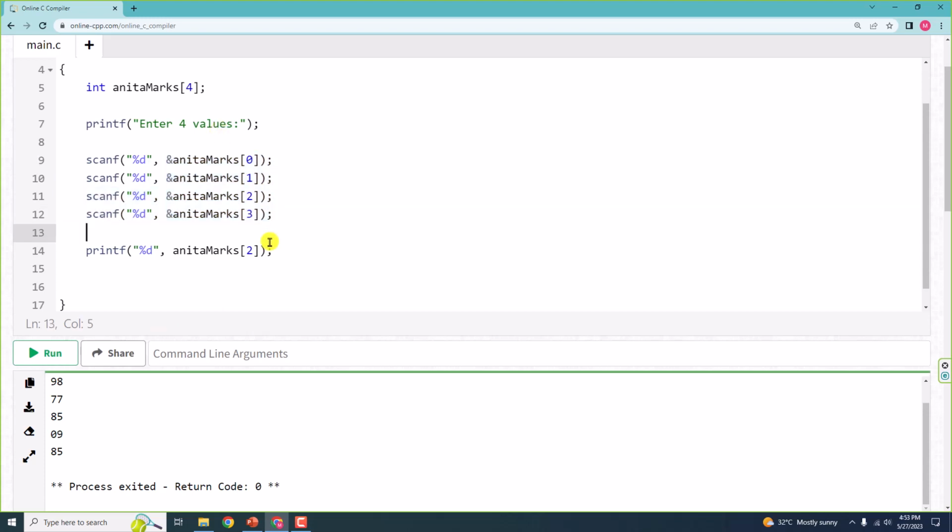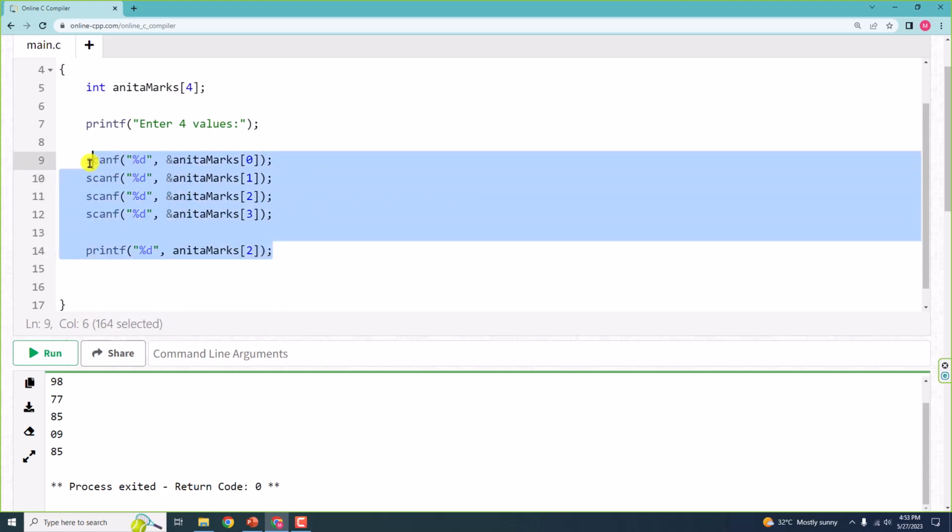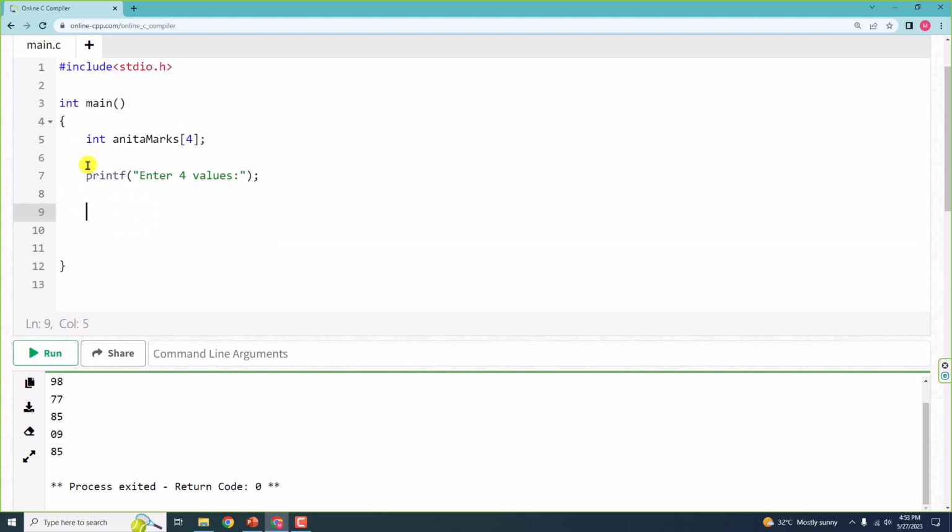Now you can also use loops. You can also use loops with arrays. So let me show it to you. Let me say for, and here let me create an array. I will say 0, 1, 2, 3. So I have created an array with 4 elements, 0, 1, 2 and 3.